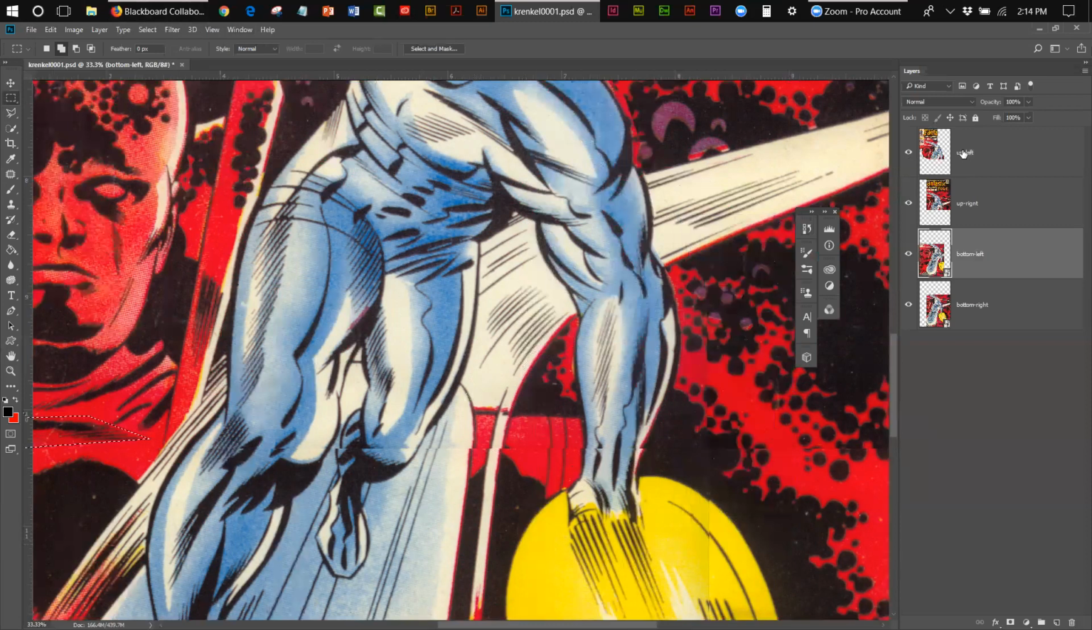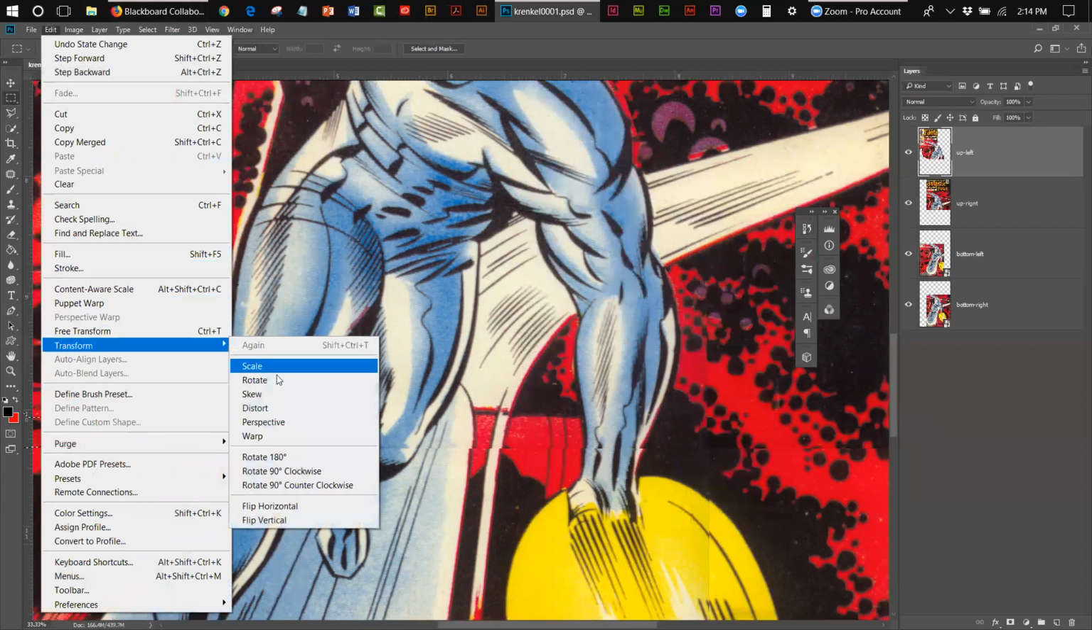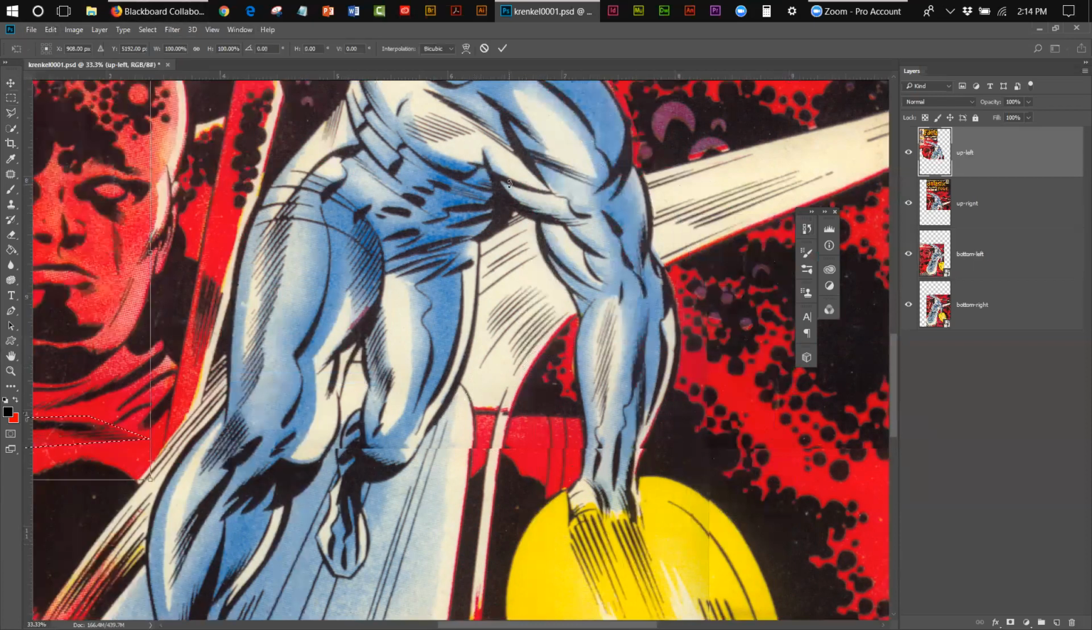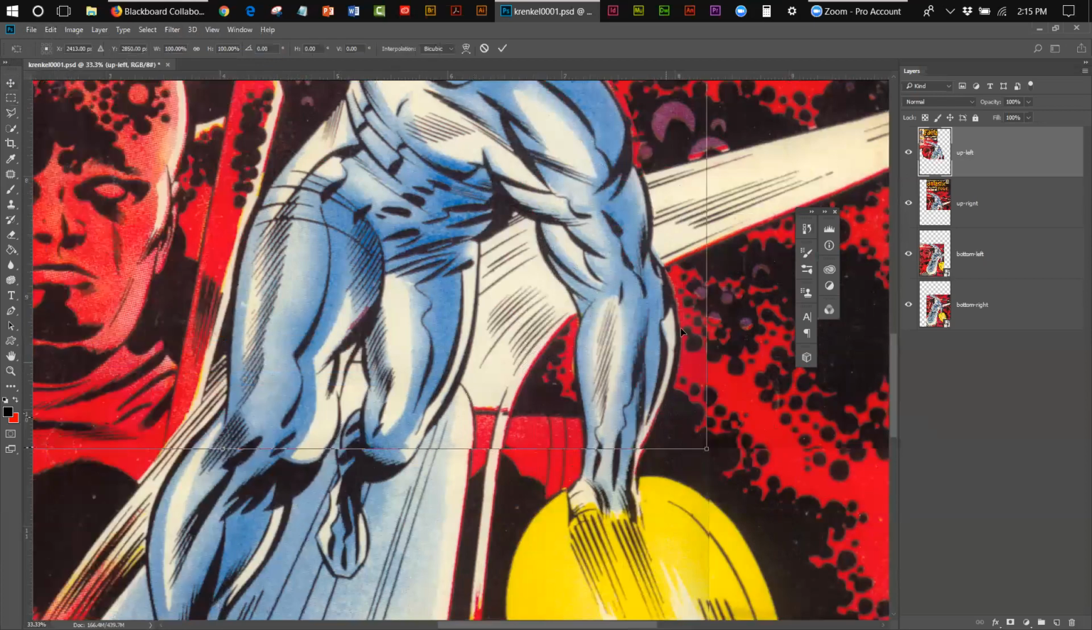Let me try the upper left-hand corner. Let's go Edit, Transform, Rotate, and again, you see? Oh, I'm sorry. Hold on. I forgot to deselect that. Go Select, Deselect. There we go. Okay. Now I've got to go Edit, Transform, Rotate. There we go.